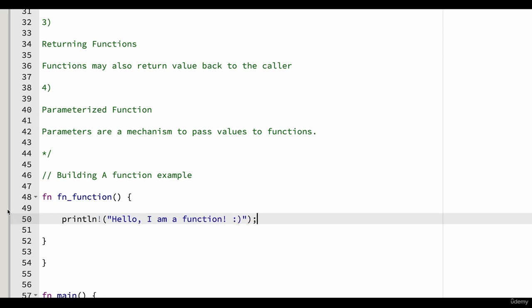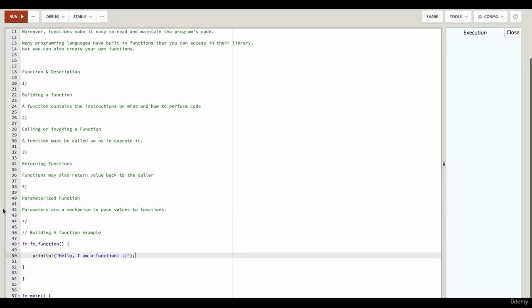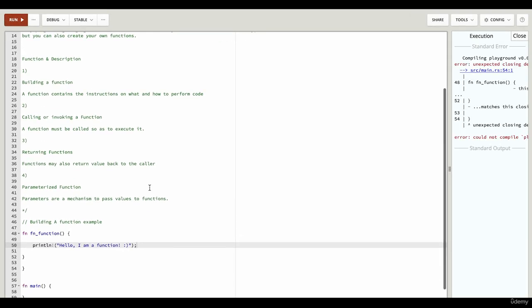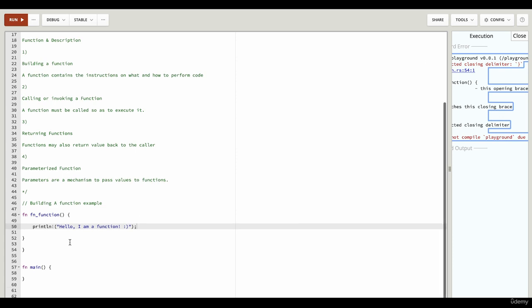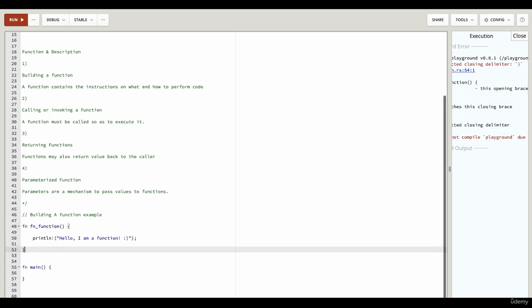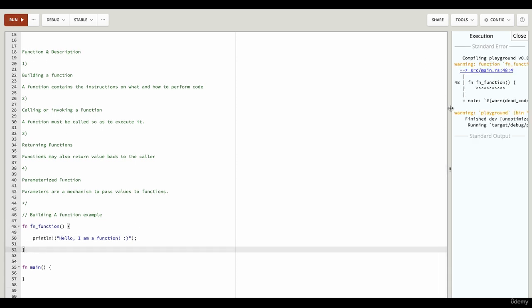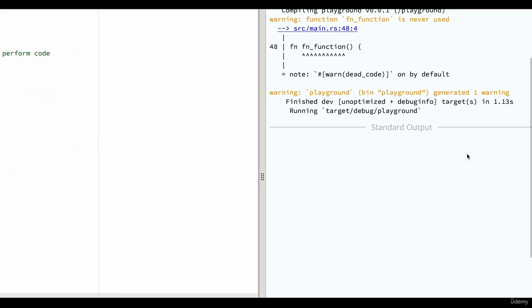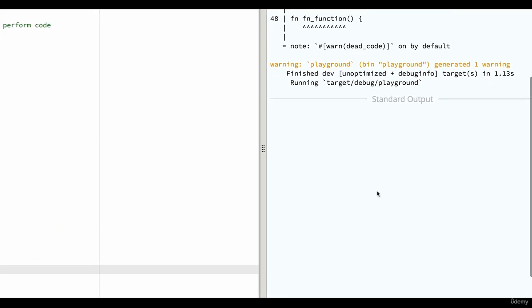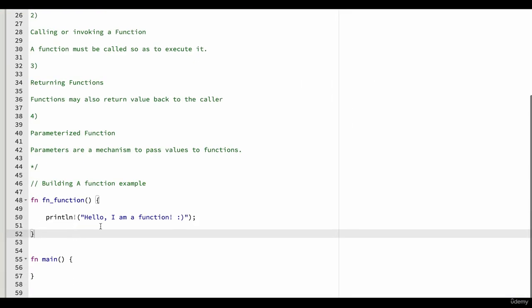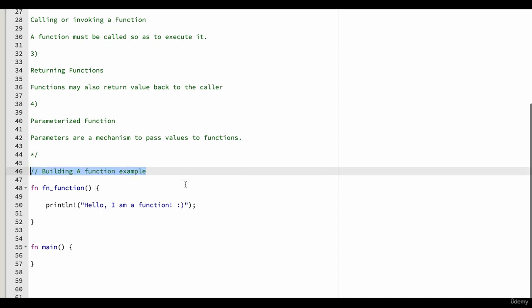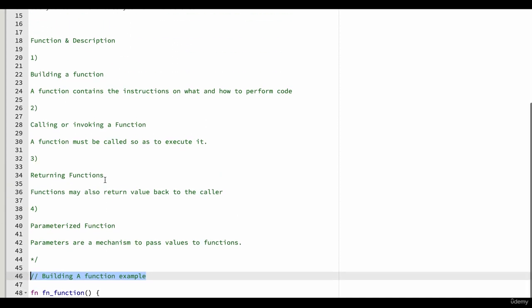Okay, so we know we can bring in this string, and if I hit run and we run the code, we're going to get this unexpected closing delimiter because, oops, I have an extra curly bracket. I want to show you something. We're going to check the standard output. What do we see? Well, we see nothing. And why is that? Did we do something wrong? No, we haven't done anything wrong. Remember, all we've done so far is build the function. All right, that's the first part.